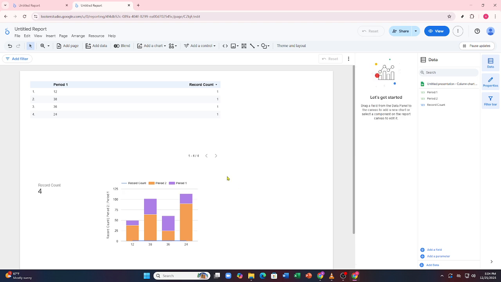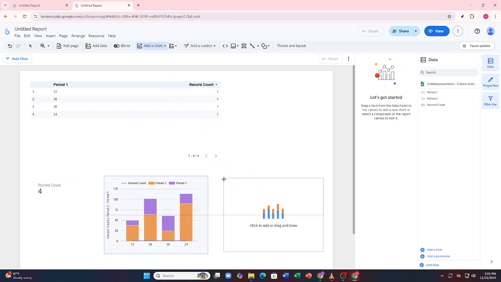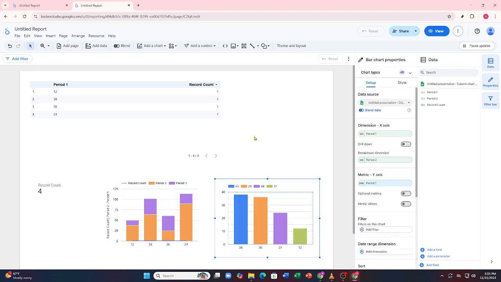Now break traffic down by source. Add a bar chart and use default channel group or source as the dimension. This shows where your visitors are coming from, like organic search, paid ads, or social media.